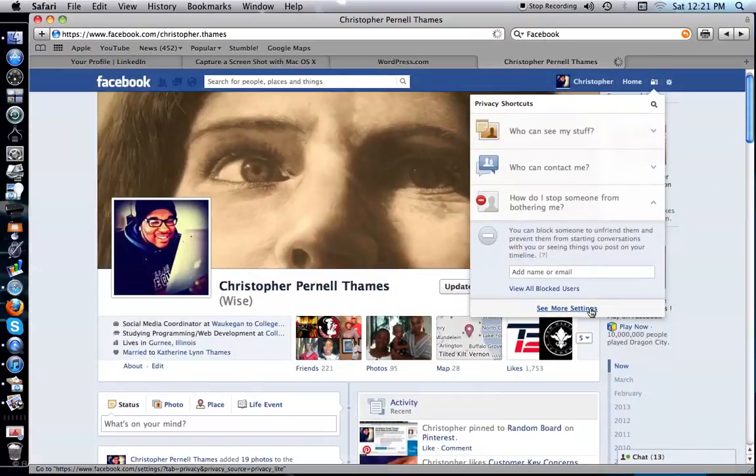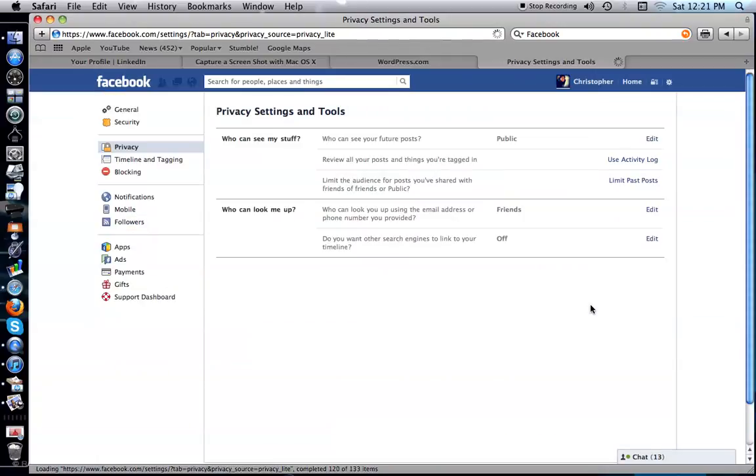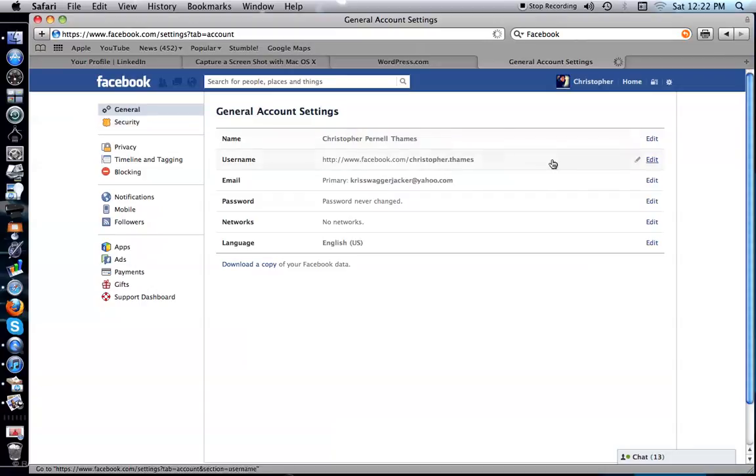Then you can go to the see more settings, and it takes you to who can see my stuff, and it basically takes you to the main security page. We were just on the shortcut page, but this is the main security page for Facebook. And then you want to go to general. You want to check your information, and you want to make sure it's right.